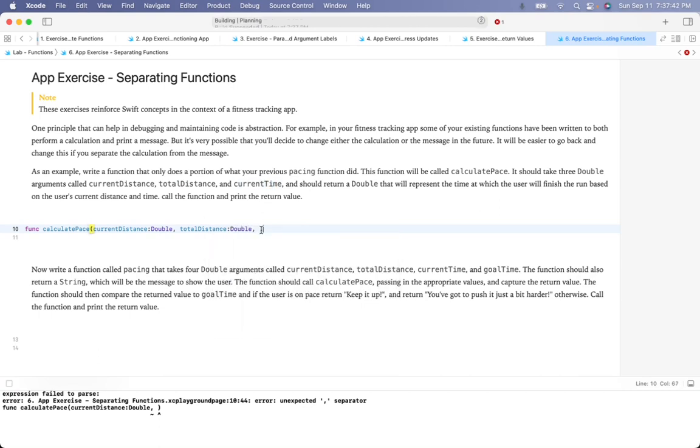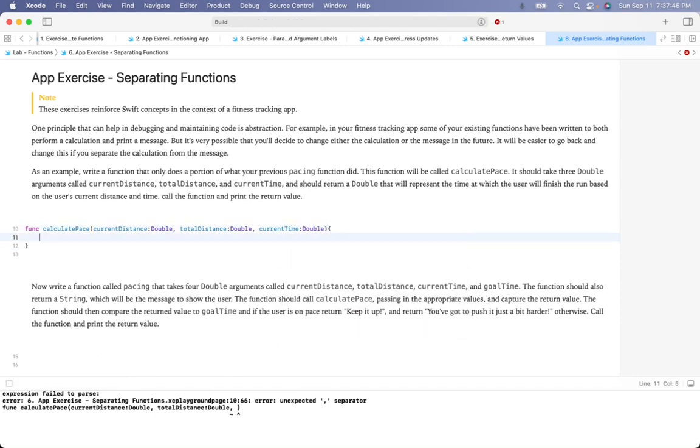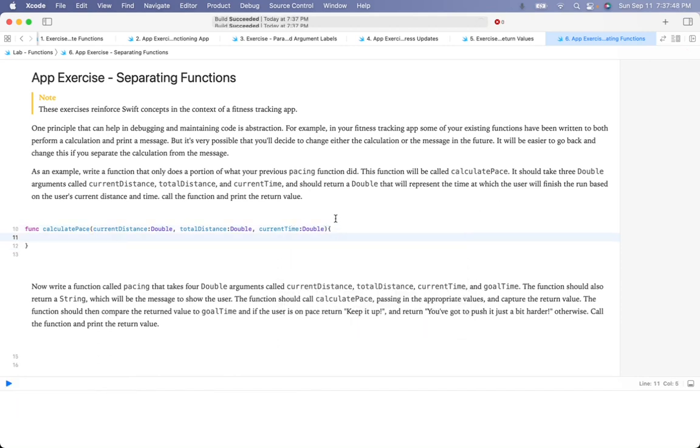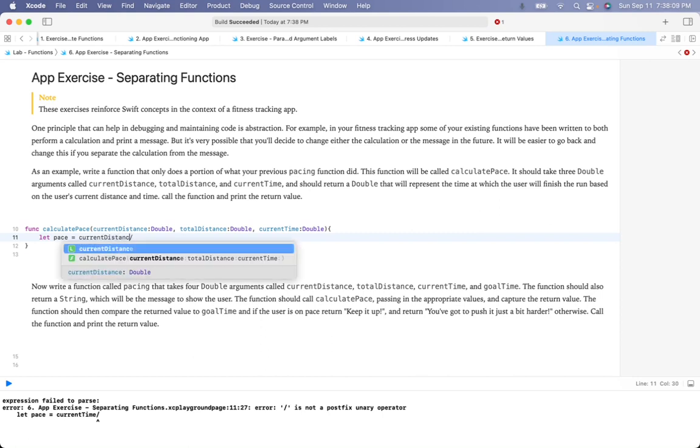It'll take in another one called current time. And now we are going to calculate the user's pace. So firstly, let's just say let pace is the constant. We're gonna let pace equals current time divided by current distance. So let's say it's 5 miles, and then current time.